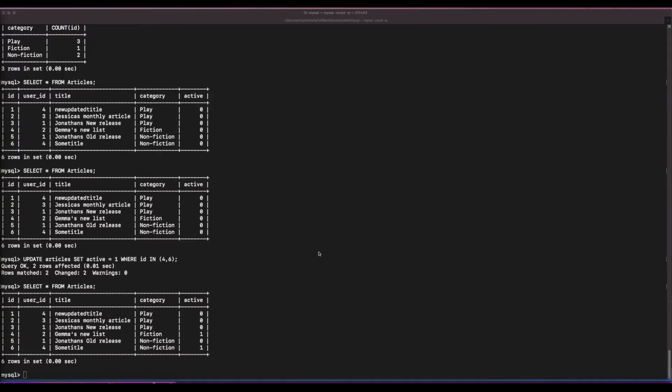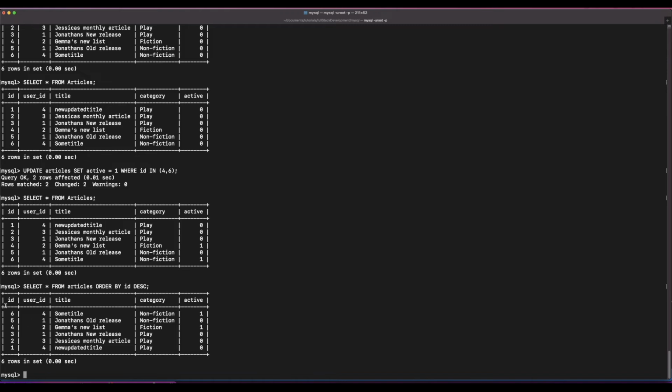Now another thing we want to try and do is see how we select the articles and the ID is in ascending order. What if you wanted to do it from 6 to 1, so descending? We could do select from articles and then do order by, and then we can do which column we want to order it by, ID, and whether we want it to order by ascending or descending. Ascending is the default, so descending is what we want. In here you see that it's showing 6 to 1 as we wanted.